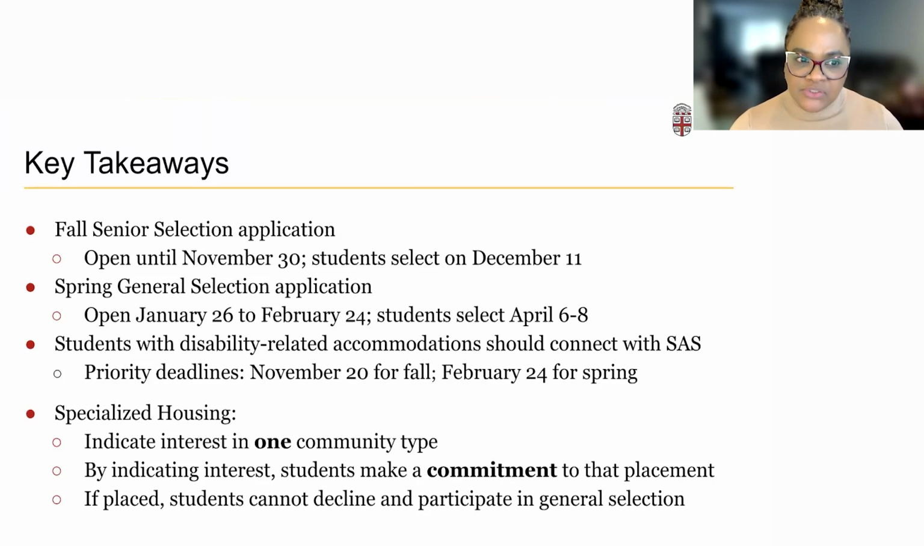Spring general selection opens on January 26th, a week after we return to start the spring term, and closes on February 24th. And then students make their selection April 6th through the 8th. I did get a sneak peek at one of the questions about why the big gap in between. What is happening in that period is that on the application, students are indicating they either want to participate in general or participate in specialized.